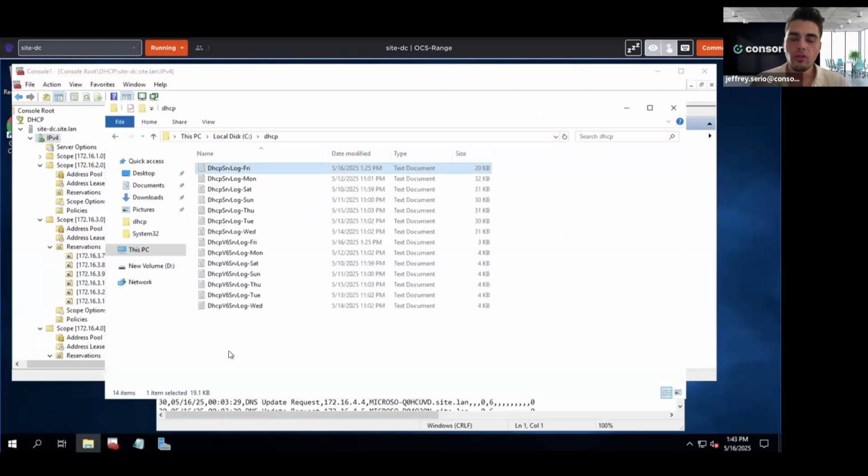So here's the file structure for the DHCP logs. We have it in C:\DHCP. We moved it there to make it simpler. But typically it's within the Windows System32 DHCP file path. As you can see here, there are several files, one per day. Right, this is how DHCP does logging.